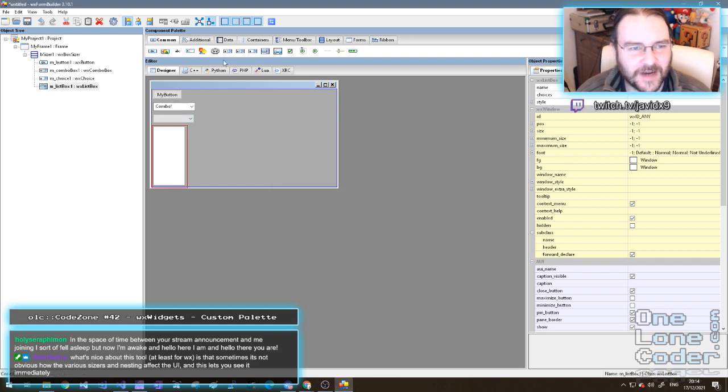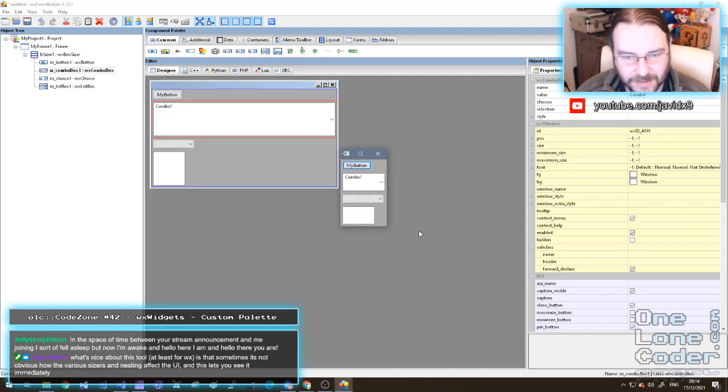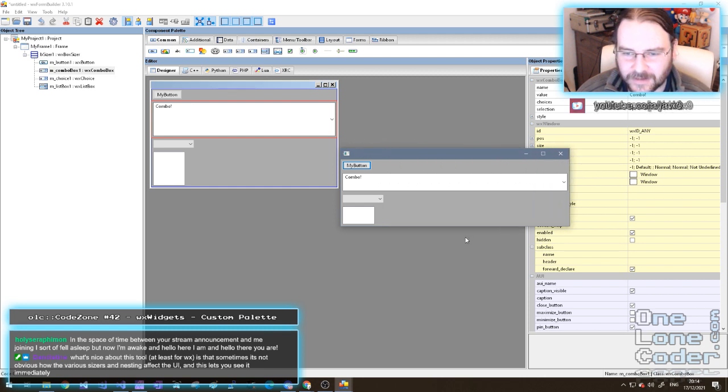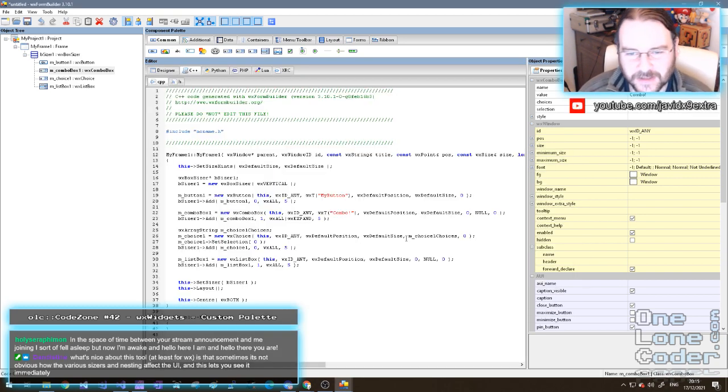So if I tell this to stretch, and let's pick this control, this one here, and tell that one to stretch in both directions, for example. Now it'll do what size it should do, right? So yeah, it's a useful tool, and the code is there for setting that up.